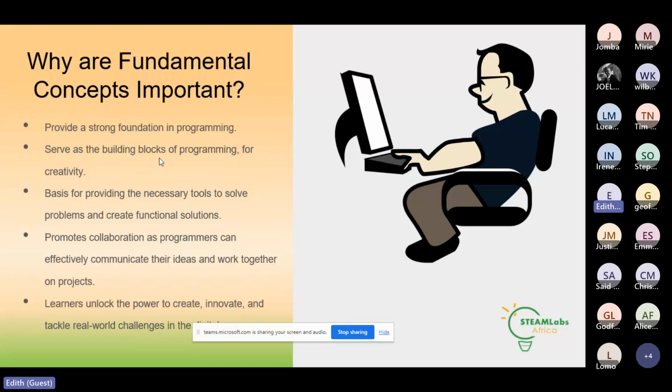This will help them out, and also promote collaboration. As programmers, they can effectively communicate their ideas, work together on different projects, and learners unlock the power to create, innovate, and tackle real world challenges. So we are having these concepts as trainers, but we also need to push these down to the other learners so that we can help the country at large and be problem solvers.